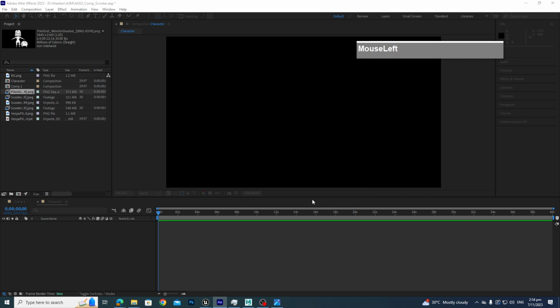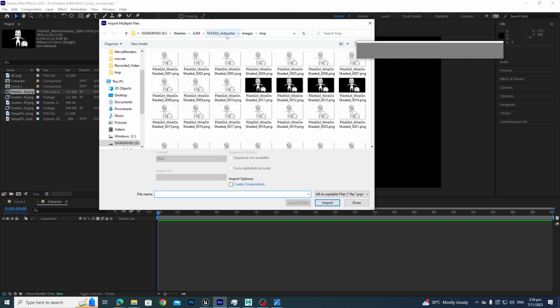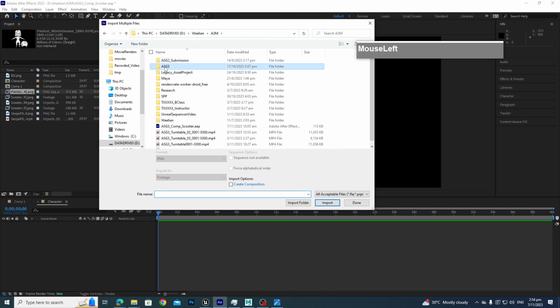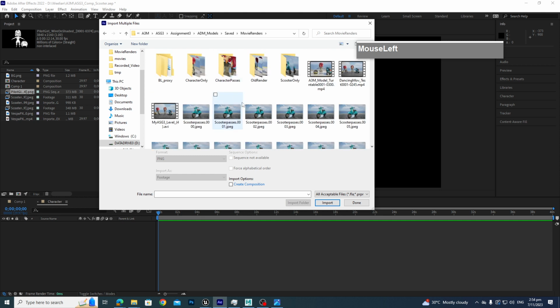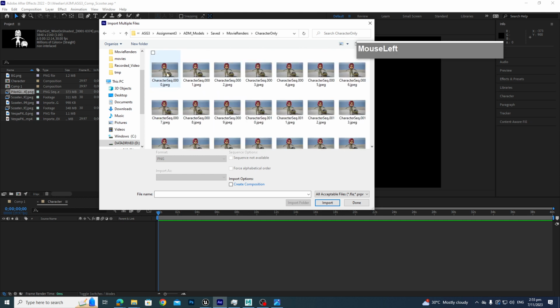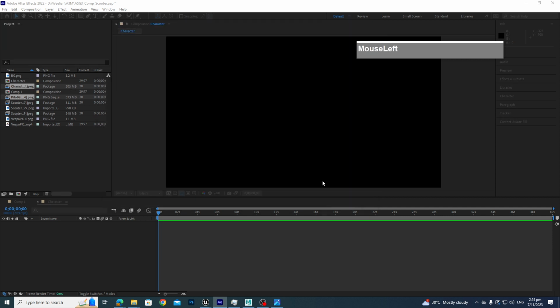So import it in. And then next, navigate to the Unreal folder and import your rendered sequences from Unreal. It should be under movie renders, yes. So character only. Remember, choose the first frame and then make sure the JPEG sequence option is on.